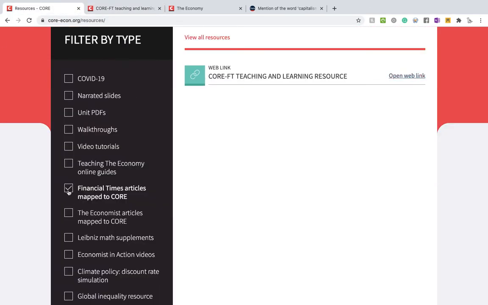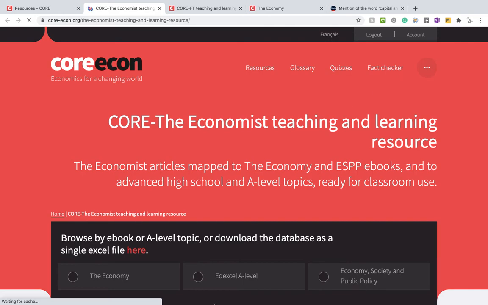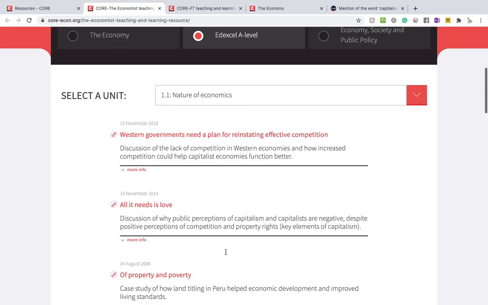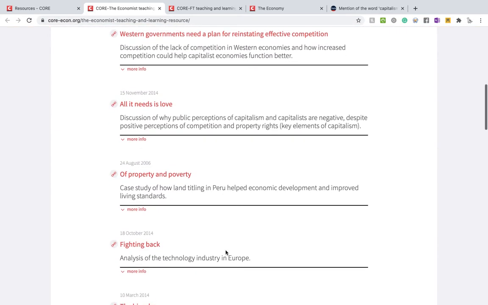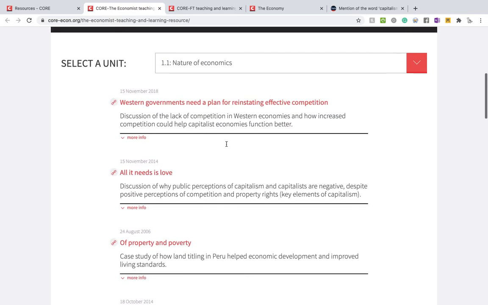And it also maps the Economist articles. And as I say, you can either look straight for the Edexcel mapping, or you can look at the economy mapping and then go from there to your own. But just, how nice is that? Just lots of really interesting articles on a topic.